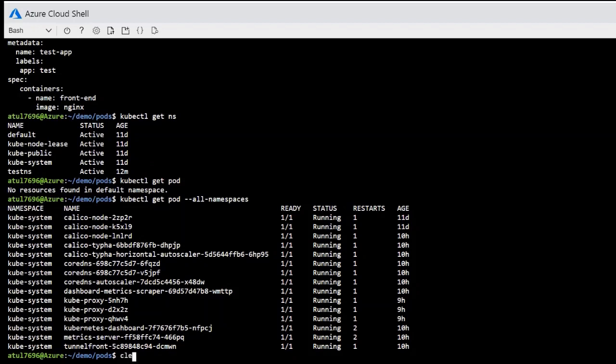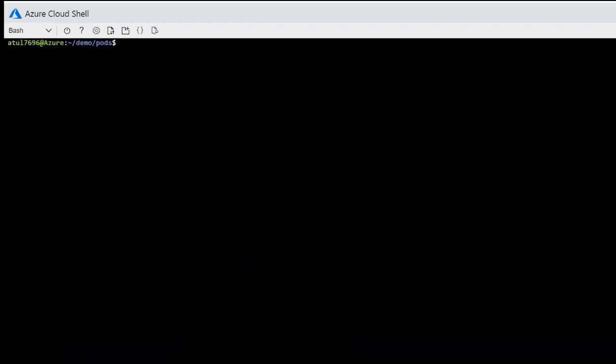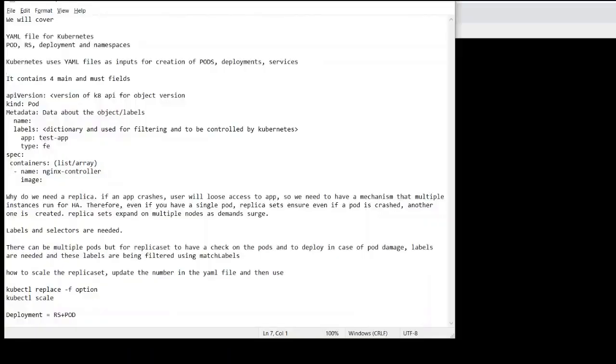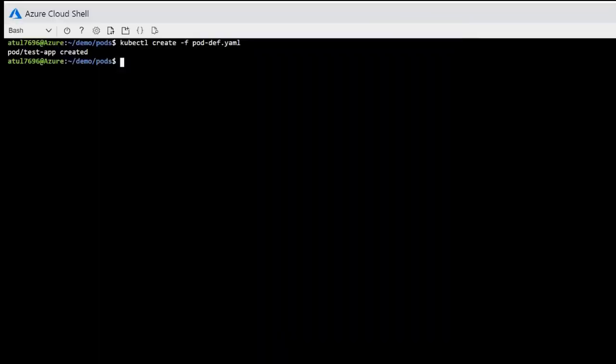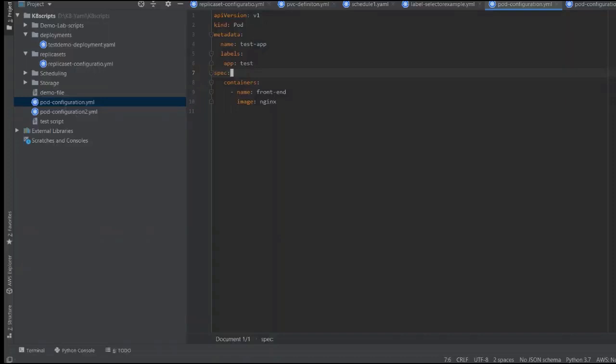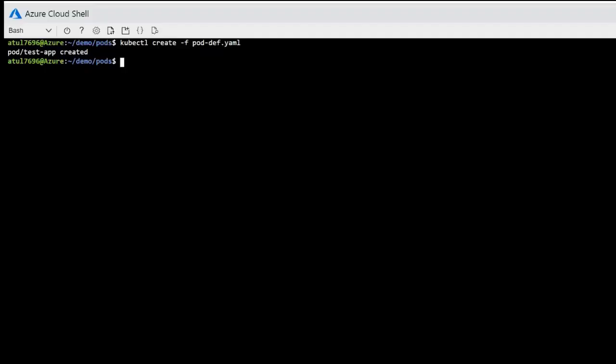So I will just clear it, and then we will create the pod YAML. So it did create this particular test app container, the pod, which is the smallest unit, and it contains an image of Nginx, which is front end. So let's see.